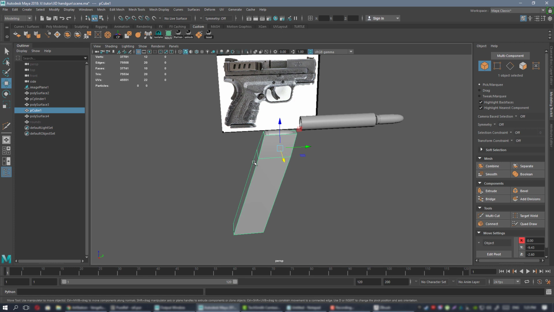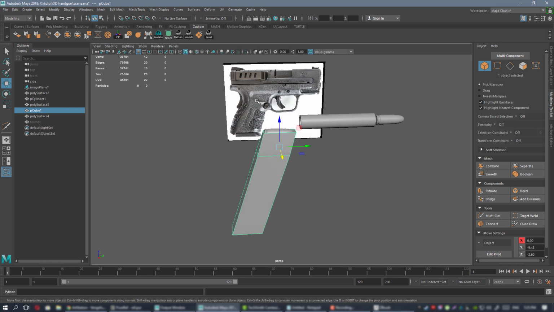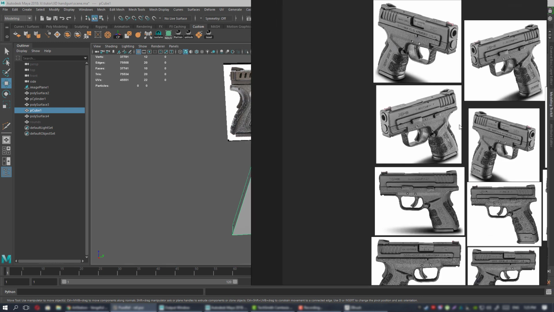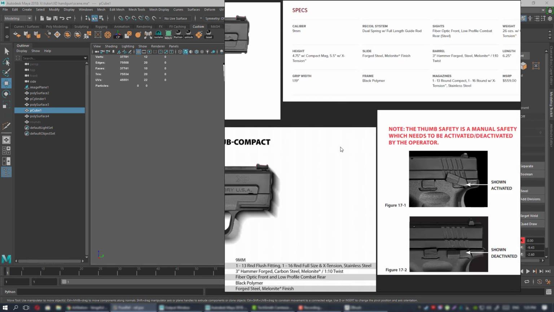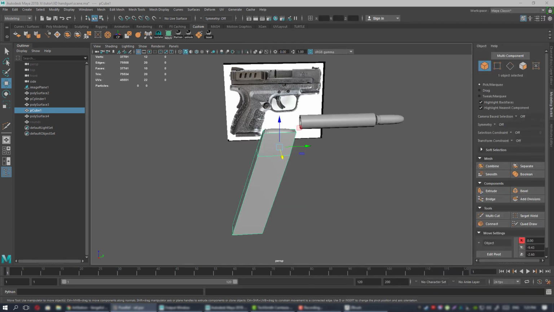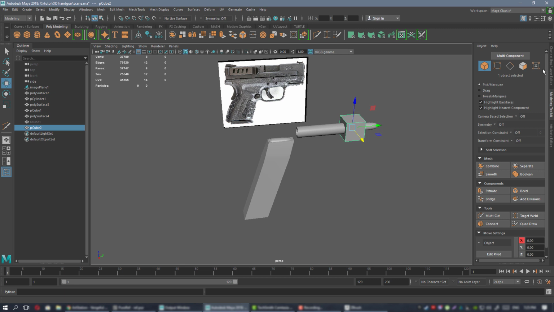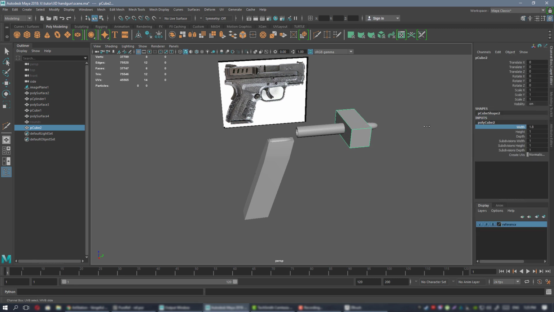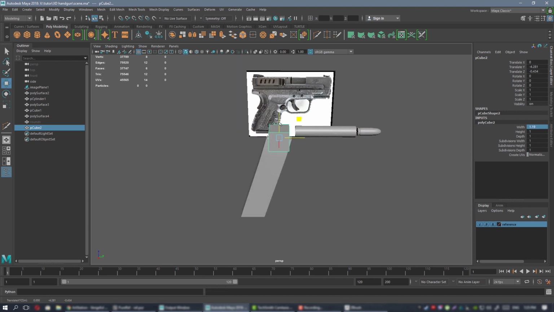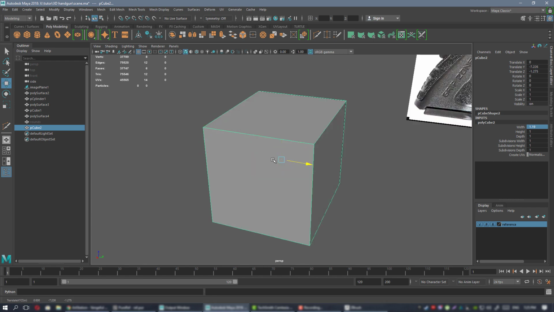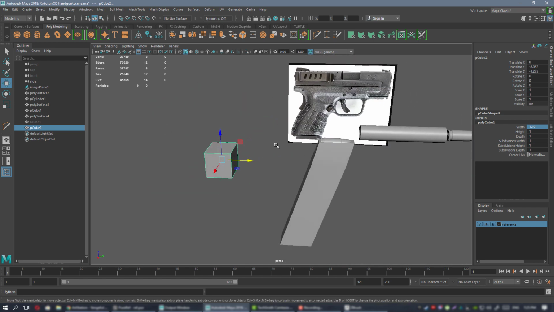So now let's get to the general shape of the frame. Let's go back to specs for the gun, and we have the grip width. Let's use this information. Polymodeling box, and it's going to be 1.19 inches. So this box is going to represent the width of the gun. We'll just keep it right there.